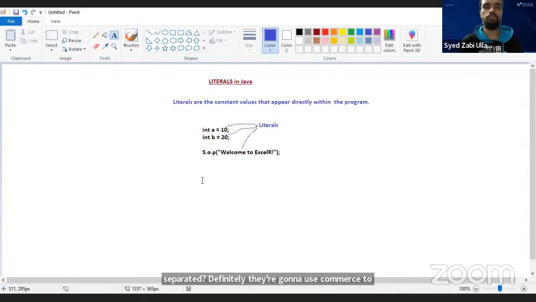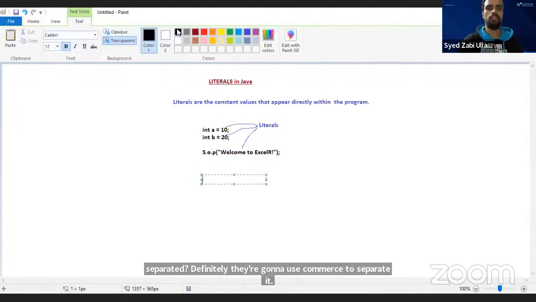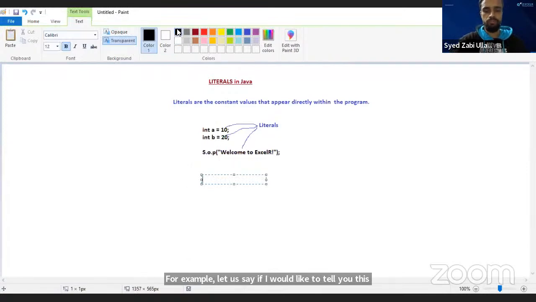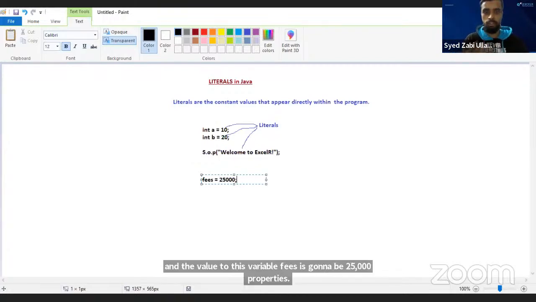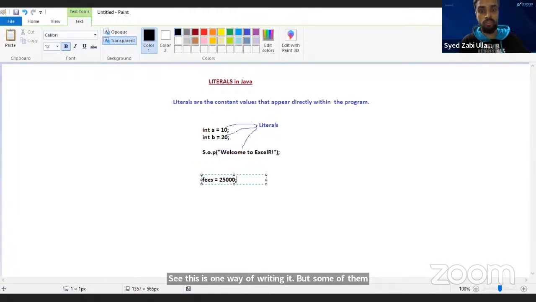For example, let us say I want to create a variable called fees, and the value of this variable fees is going to be 25,000 rupees. This is one way of writing it, but some might get confused. Is it 25,000 or 250,000 or maybe 2,500? So what do we do? For the sake of readability, we place commas like this in our day-to-day life. This is how we do it.